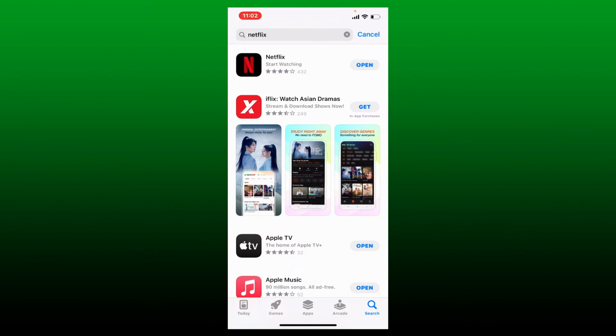If you see an open button, it means you have already downloaded the latest version of Netflix on your mobile device. Once you update your application, your problem might be solved.